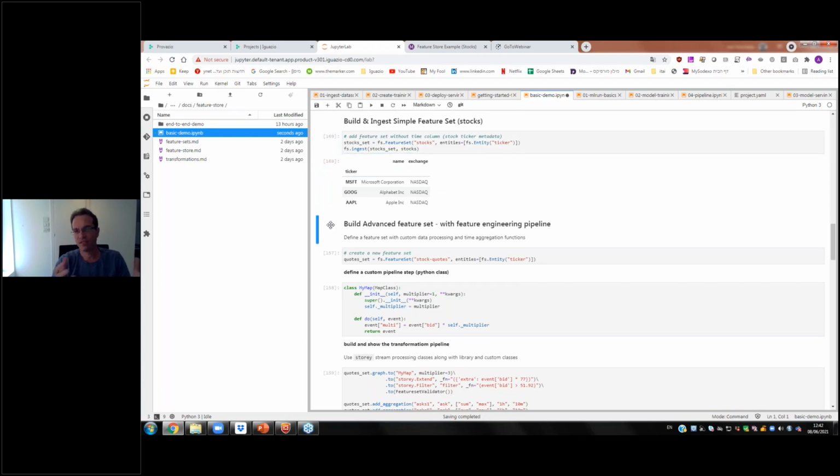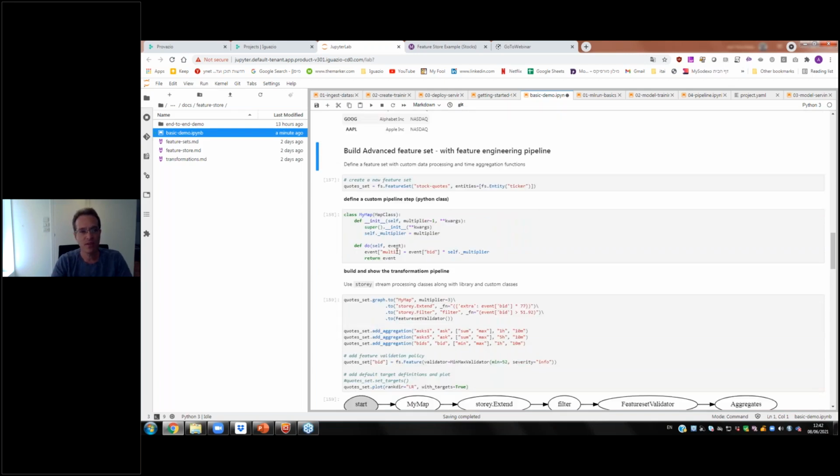Now, let's create a more advanced and complex feature set. I want to take the quotes data frame and run real-time or live aggregations and transformations on top of it, in order to create my feature set that later will be used as a feature vector. Again, we're going to use the Storey engine. This is a stream processing engine that can handle very complex transformations in real time, very efficiently. The first thing I need to do is create this feature set called stock quotes and give it an entity. Again, this is the ticker name, which is going to be used for joins later on.